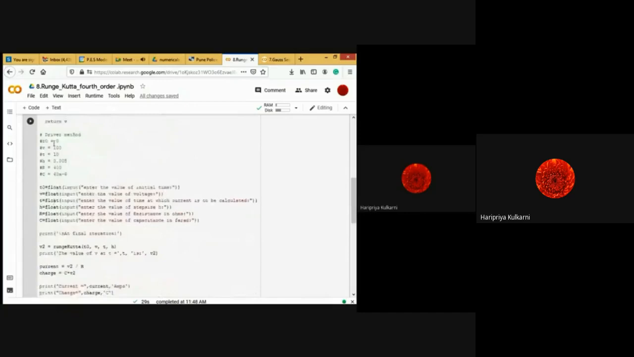So here I am saying driver method wherein we can pass the values here for the initial value of time, the corresponding value of voltage, the new value of the time at which we are interested to find out the current, H step size, value of R and value of C. Okay, here I am passing it, otherwise you can take it from the user also. So I have made provision to ask the user for the initial value of the time, then voltage, then the time at which current is to be calculated, then step size, resistance and capacitance also.